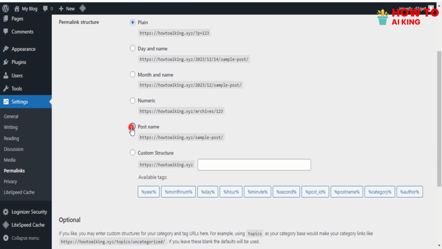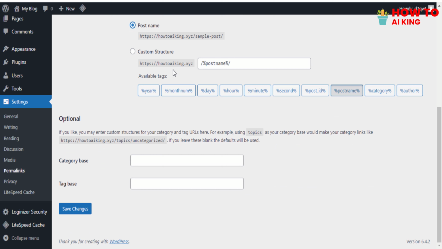Select Post Name from the options listed. This is the cleanest and most SEO-friendly option. It simply uses the post title as the URL. Scroll down and click on Save Changes.